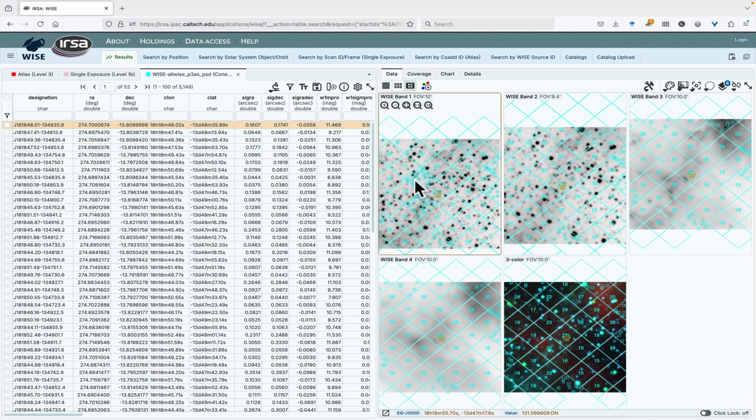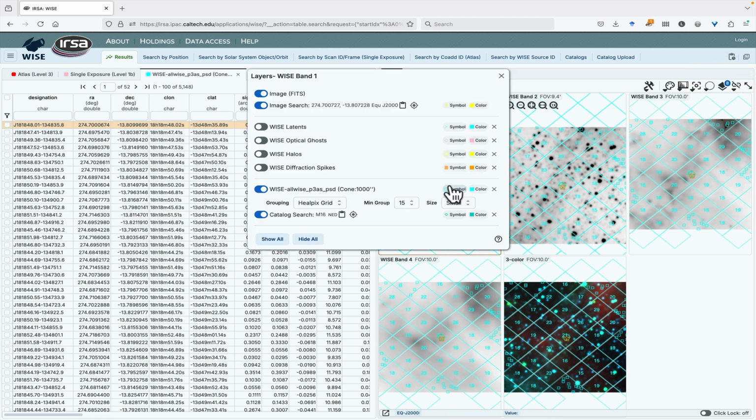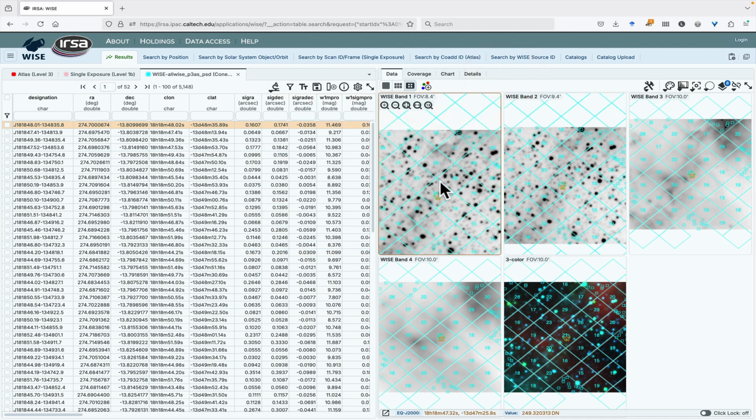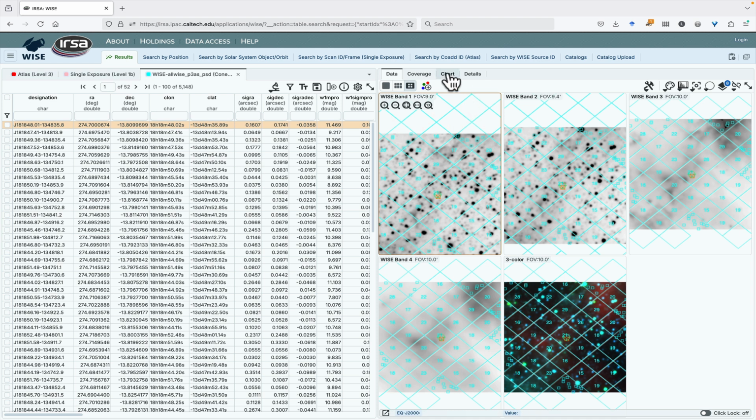If I click on the cells, then it shows me the contents of the cell. But I can change the color that it uses, how it's showing those cells, what the minimum group size is for those cells, and exactly how big those cells are. So I have some control over that. But again, if you zoom in far enough, it will show me the individual sources. It also makes a chart.